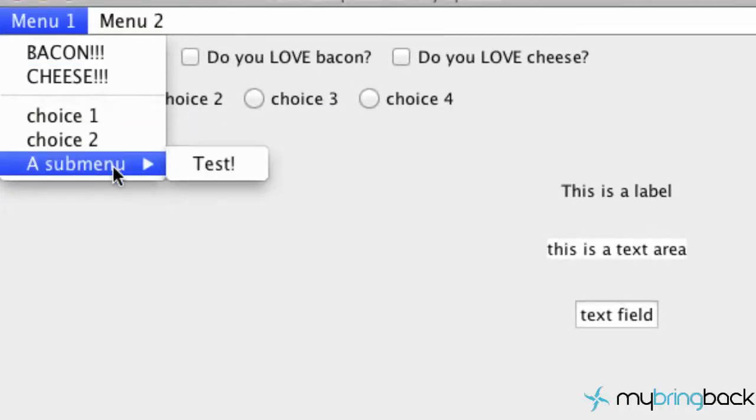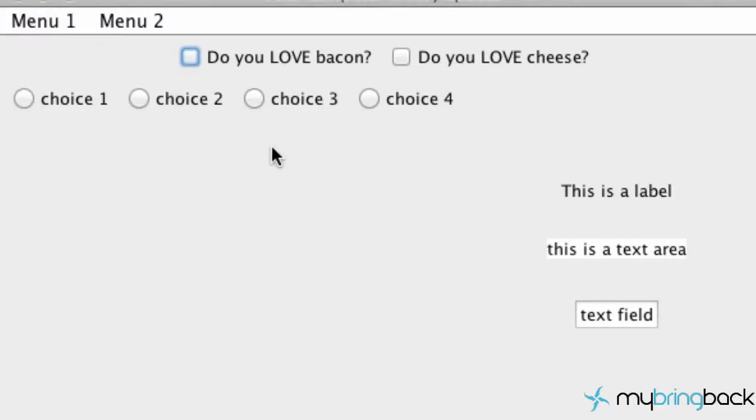As you guys guessed, some magic happens. We have a submenu item within our first menu. And within our submenu, we have some options called test. We can select that as well. So that's kind of the basic framework of a menu.